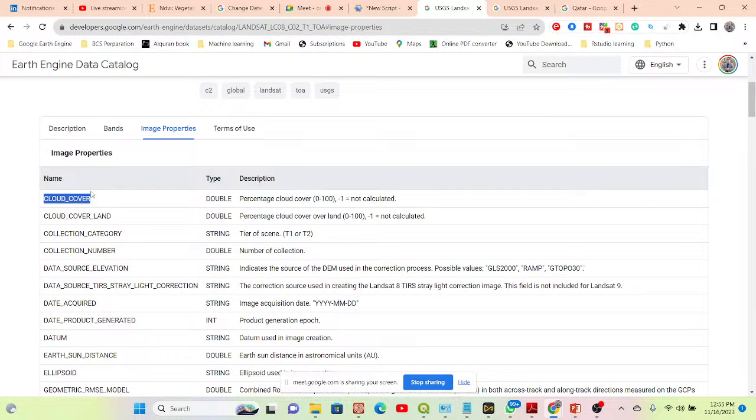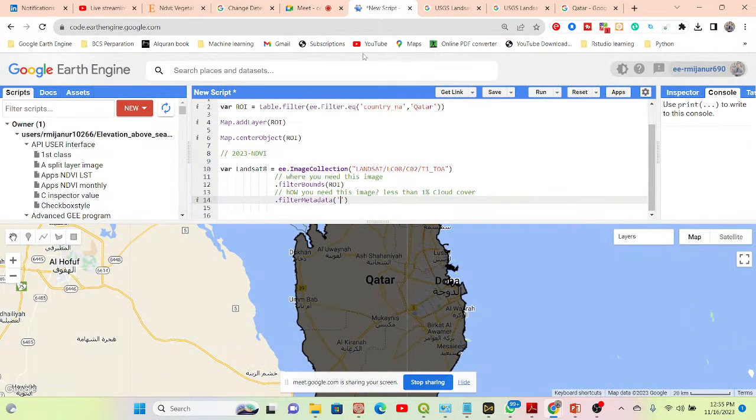You can see the cloud cover, simply copy and paste here and put here that less than 1. So now what happened? This time, for this Qatar region, I choose only those images which have not more than 1% cloud cover. So filter bounds, filter metadata done.